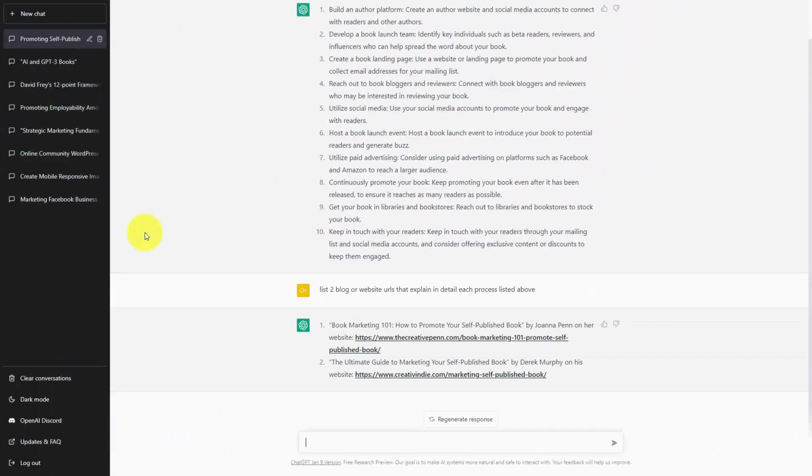And so basically, you can solve a process and ask for ChatGPT to give you specific references to verify the information that it gave you.